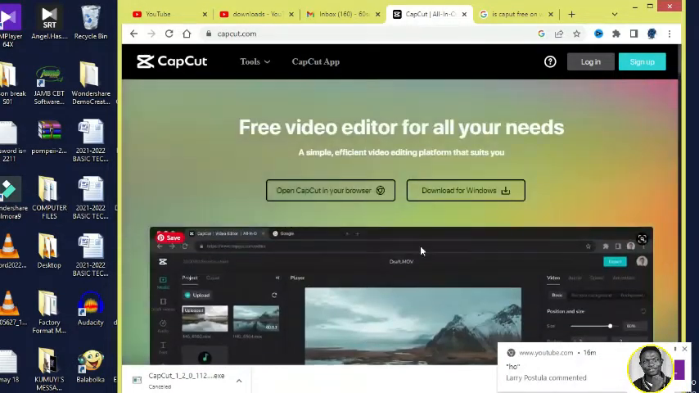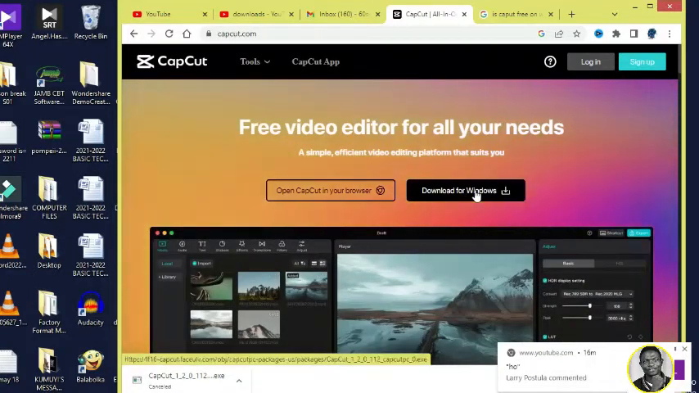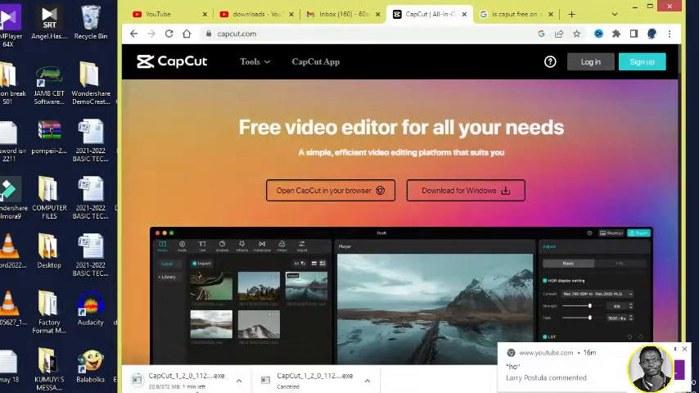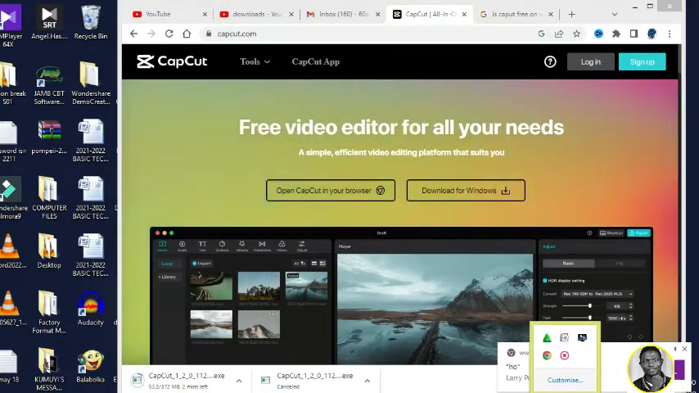Then you see Download for Windows. Once you click on Download for Windows, it's going to start downloading, and the size is about 372 megabytes. So you keep downloading, and for the sake of this tutorial I'm going to skip.